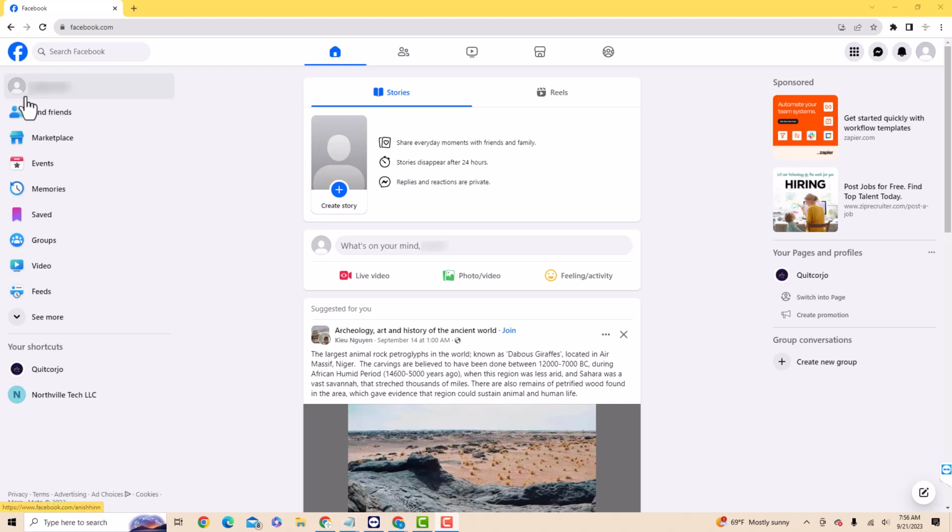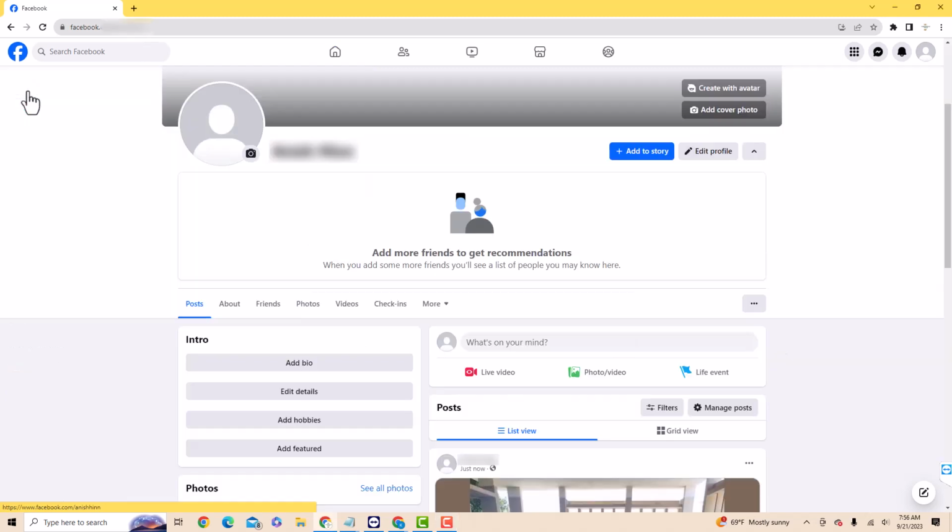To start, click on your profile icon that is on the upper right side of the screen. On your profile page, scroll down until you see the post that you want to pin.